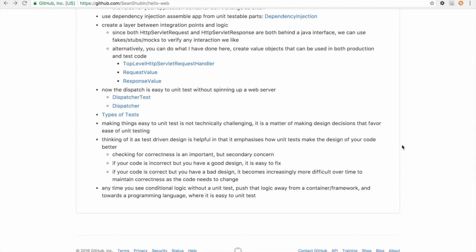Tests that are hard to write are less likely to be written at all, so eventually you will end up sacrificing correctness anyways. So what you should take away from this is that anytime you see conditional logic without a unit test, what you should be trying to do is moving that logic away from your container, away from frameworks, away from your entry points, and towards code you control where it is easy to unit test.